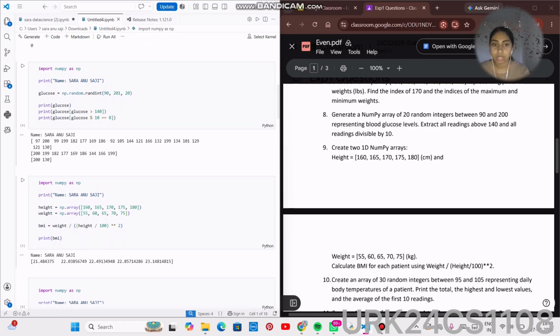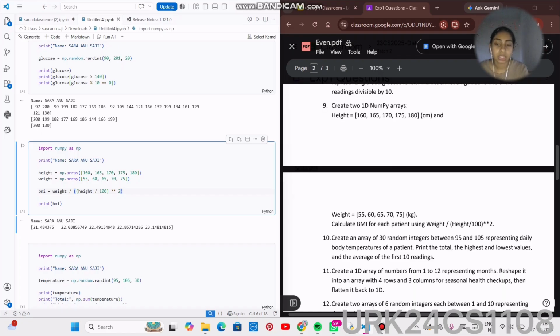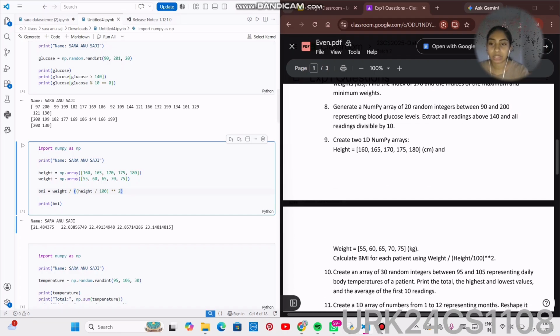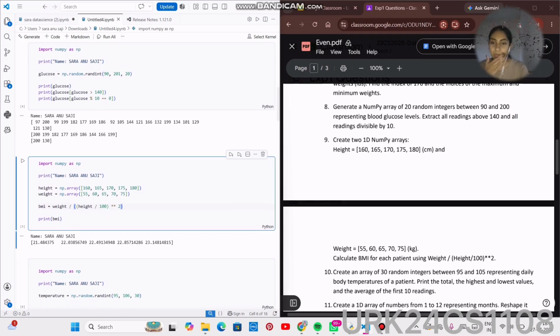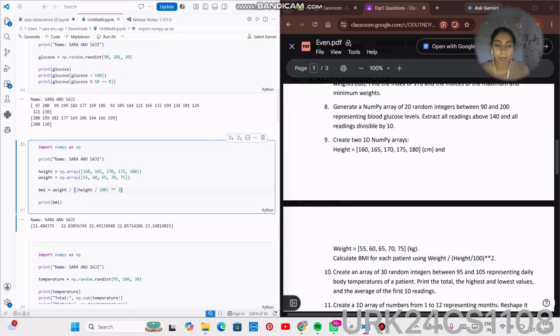That's all. The ninth question: we have to create two one-dimensional NumPy arrays, given as the height and weight. Now we have to calculate the BMI. Sorry, for the last one I said BMI, I did this already. That's why I said BMI. I'm sorry, this is the question where you're supposed to find the BMI.